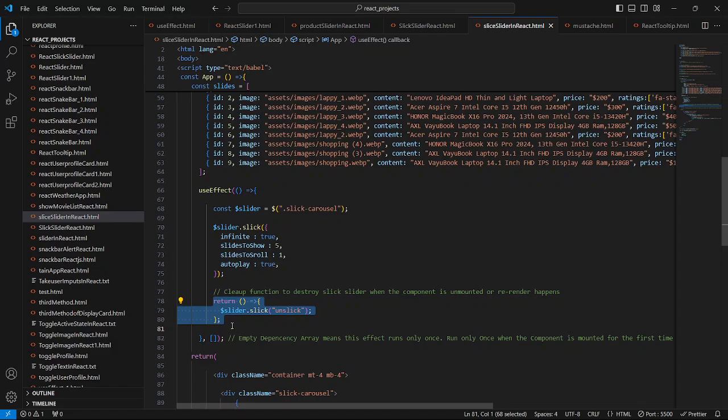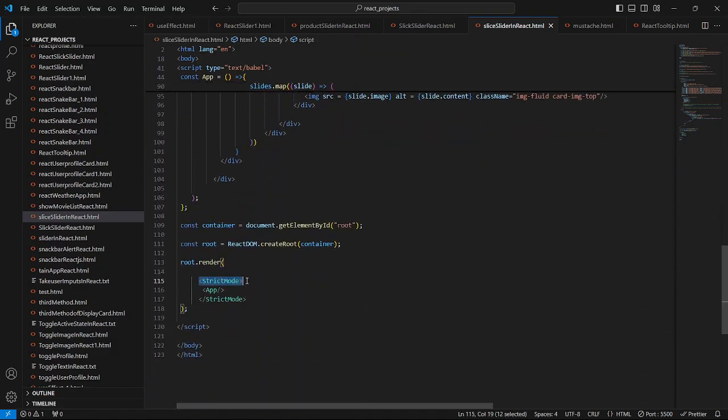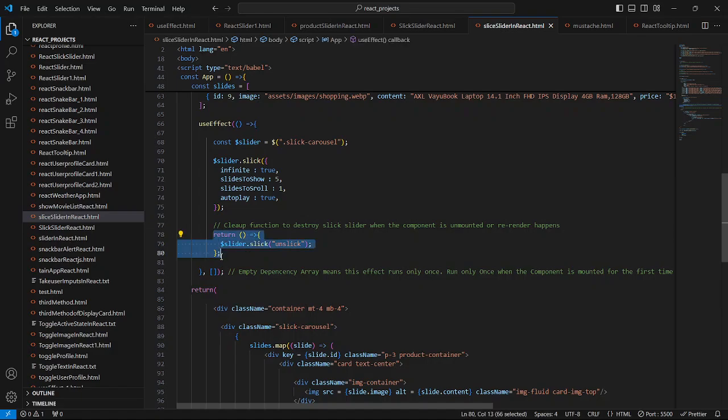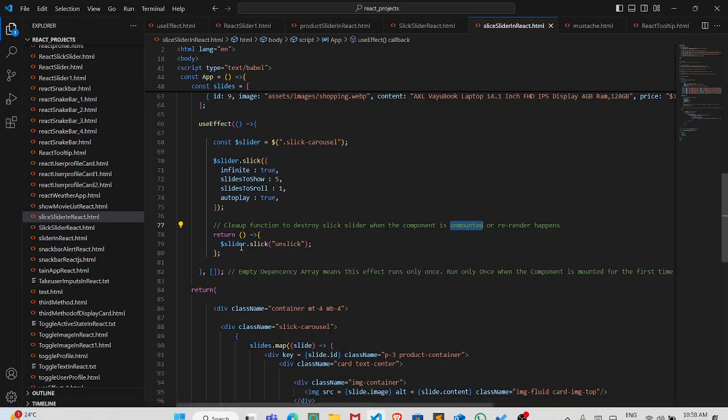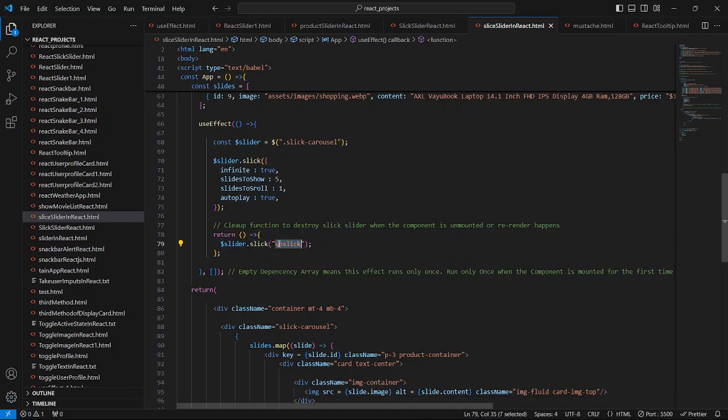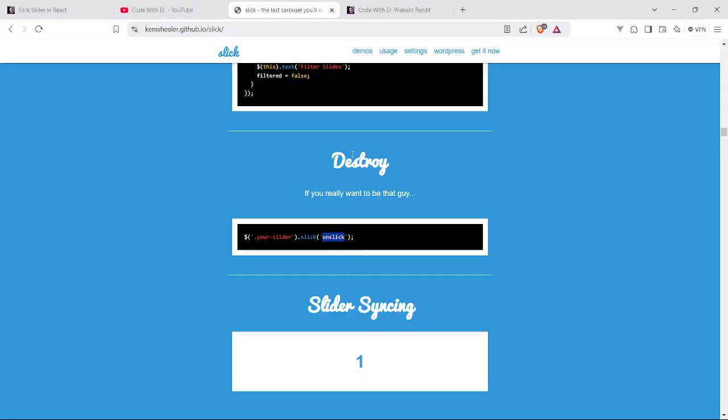Guys, in all the useEffect it is not required. But because we have used strict mode in the development mode, we have to use this cleanup function to destroy the slick slider instance whenever the component is unmounted or whenever re-render happens. So we will say this variable dot slick dot unslick. This is the way we can destroy the instance of slick slider.